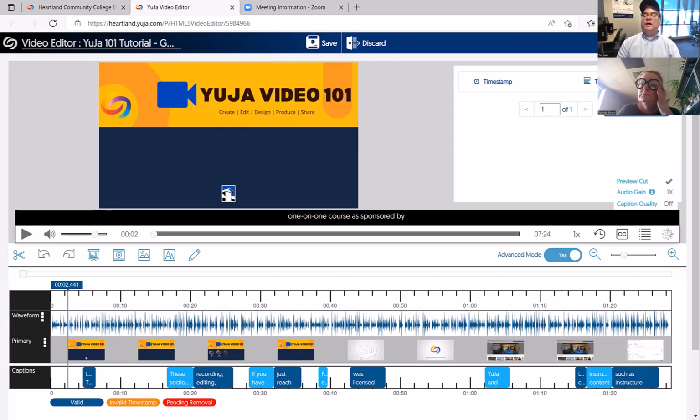We have the preview cut, the audio gain, the caption quality, and so on. At a future date, if you want a detailed explanation of these settings and others, I'm happy to provide them. But for time reasons, having done this morning, I'm pacing myself to make sure it doesn't run over.